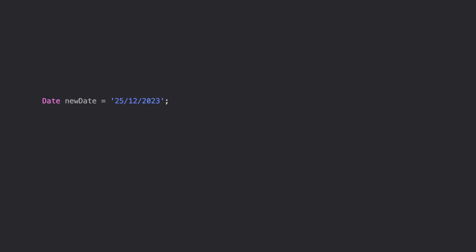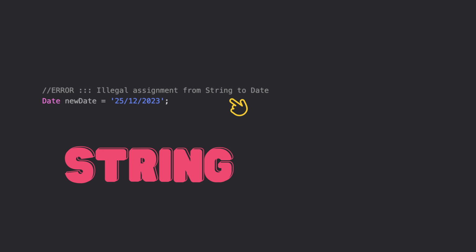Furthermore, let's define the date in a string format, which results in illegal assignment from string to date. This is because a string value can't be assigned to a date variable.